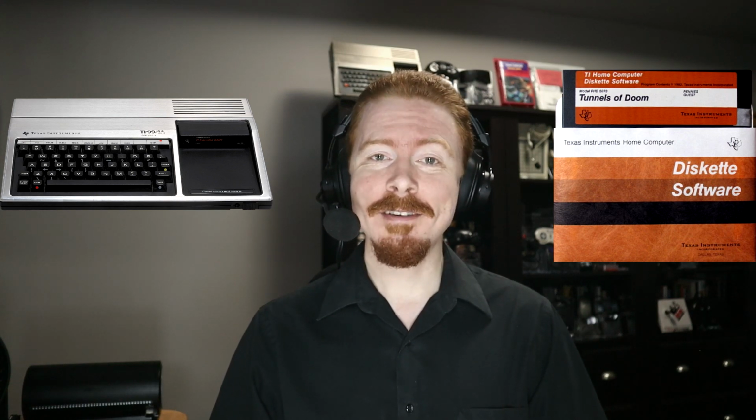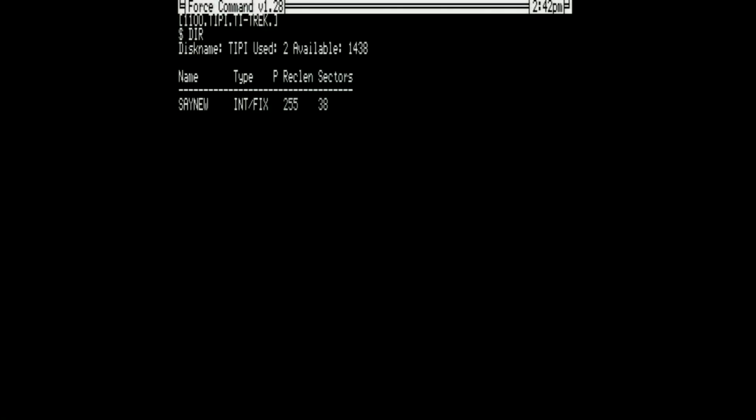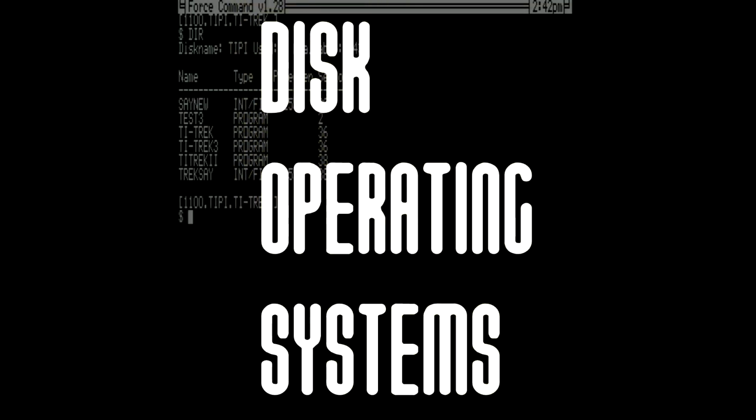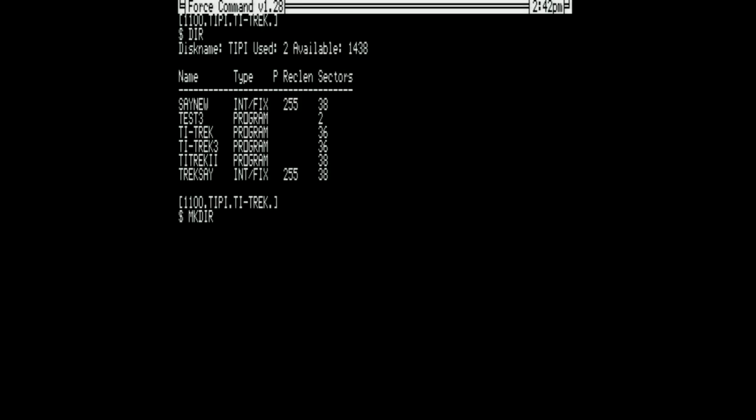Do you have a TI-99? Does your TI-99 use disk-based storage? If you answered yes to either of those questions, it might be time to explore the exciting world of disk operating systems, where file systems aren't just a place to dump your data, they're a one-stop shop for all your computing needs.